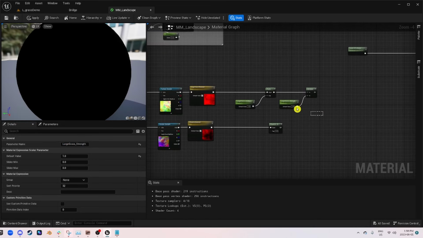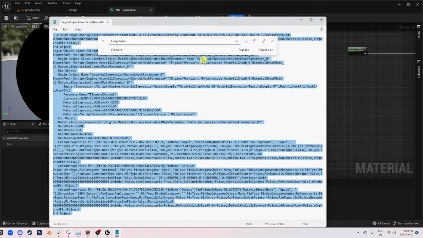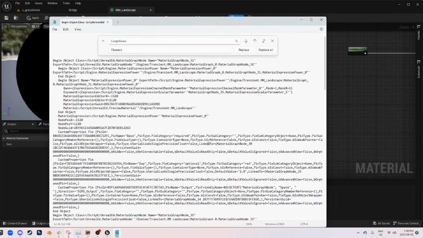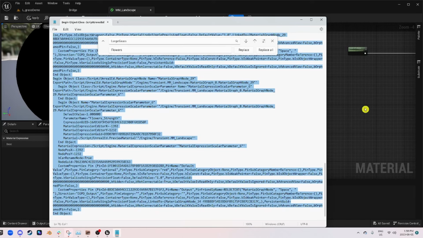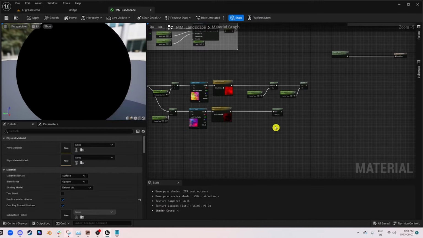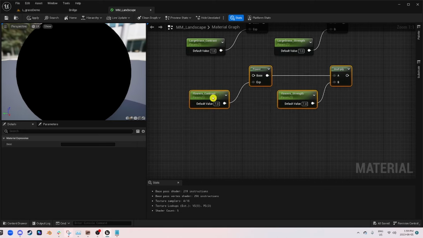And just because I don't want to have to repeat this process again, I'm just going to copy my nodes and open Notepad. I'm going to Control A and paste it, and replace the large grass with the flowers. And I hit replace all. Oh, by the way, you can do this by going to Edit and Replace, and that will change the name of our nodes automatically.